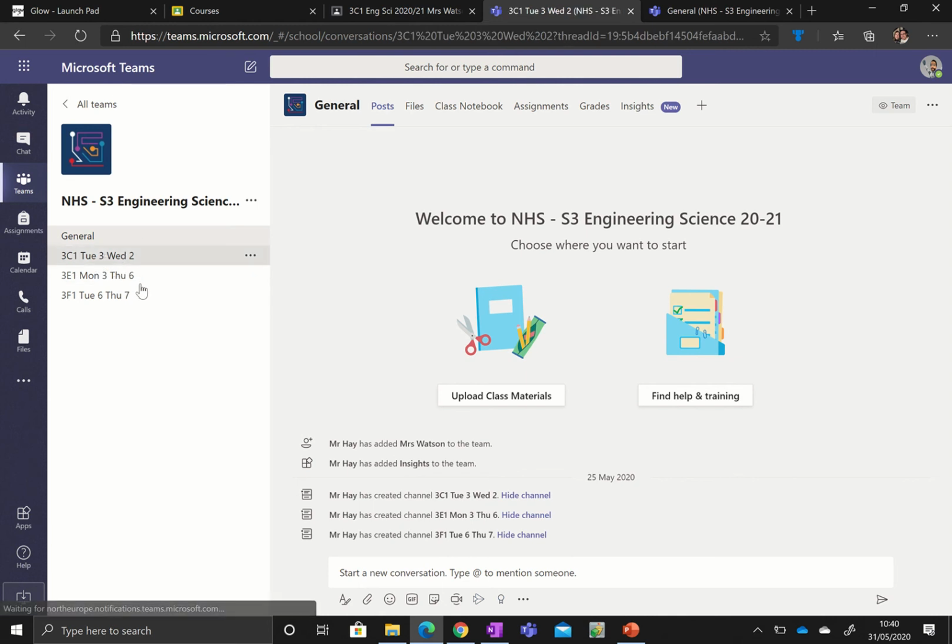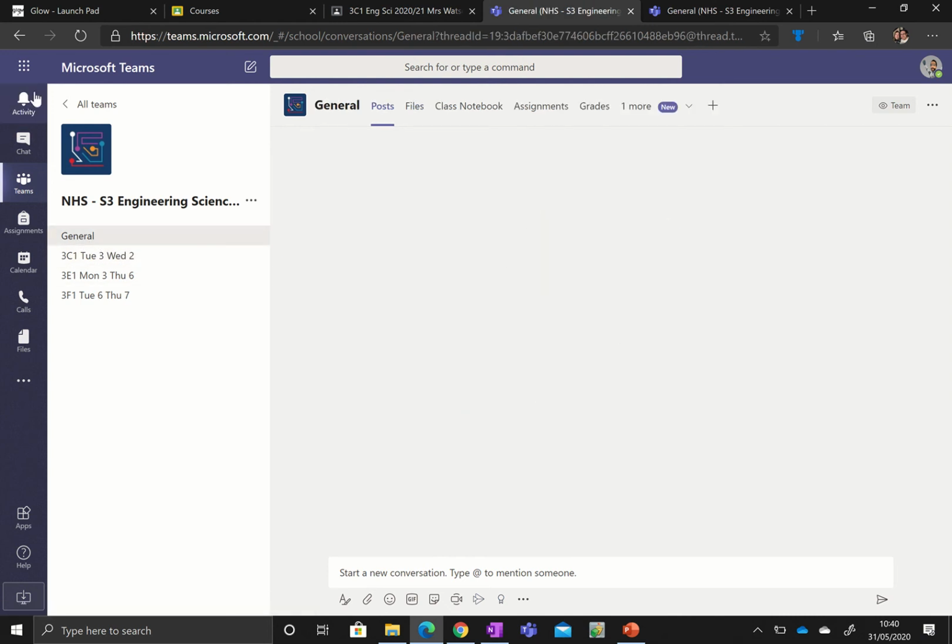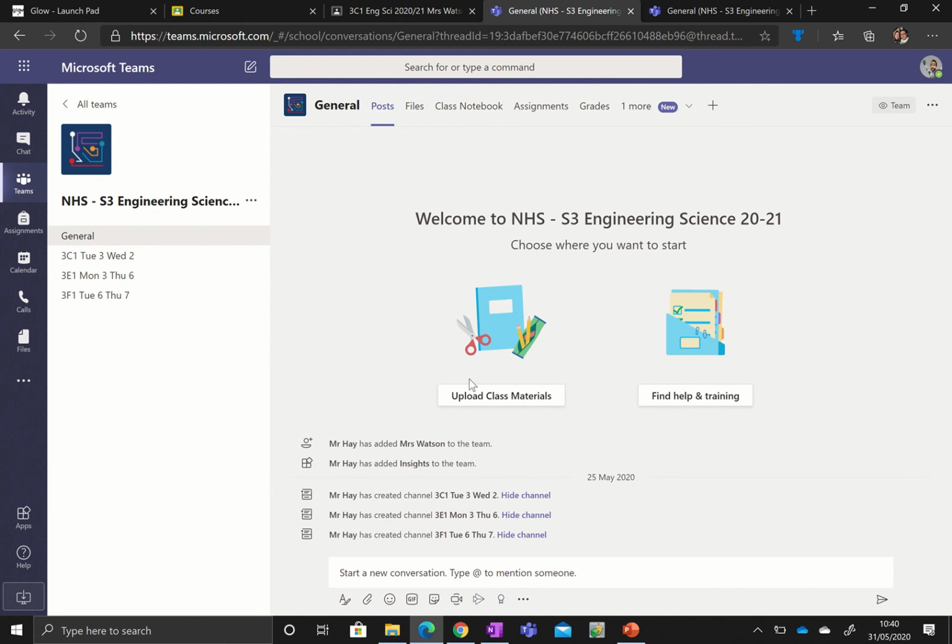And when you click on it at the side here, it looks exactly the same. Start a new conversation, and you can talk to everybody in the class. If there's a notification, this will go bold, so dark, and the activity will have a wee red circle on it. It'll be like, oh, something's happened on one of your teams. Now, for us, we are going to use the posts for pointing you towards the work. There'll be hyperlinks, so you can click on things and it'll take you straight to the piece of work.